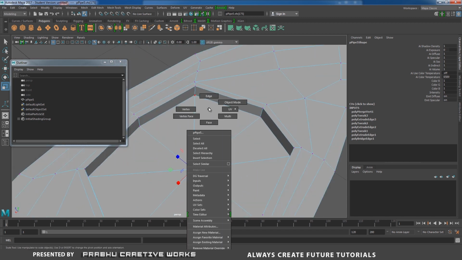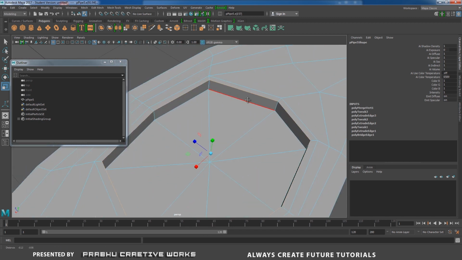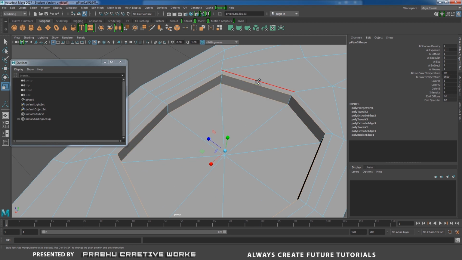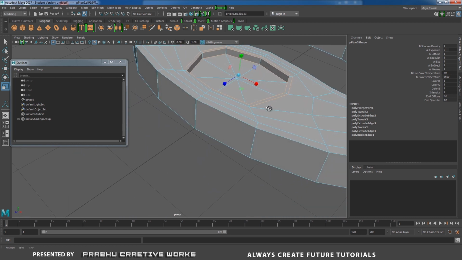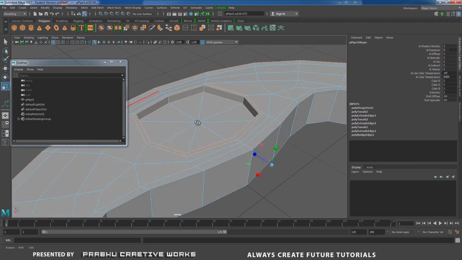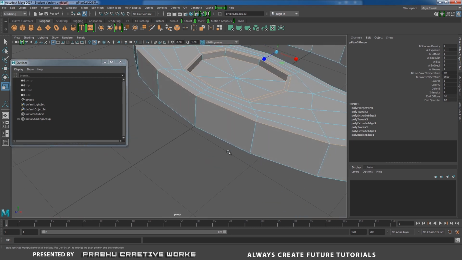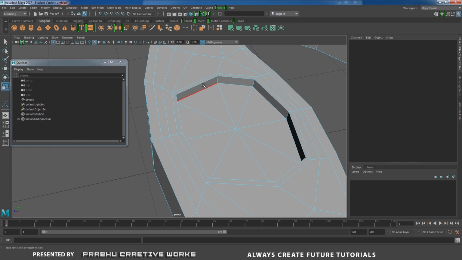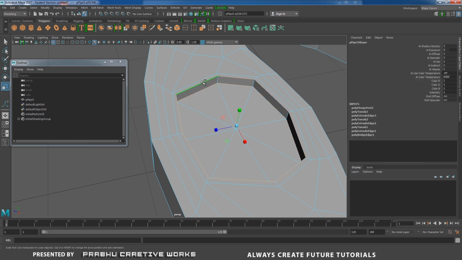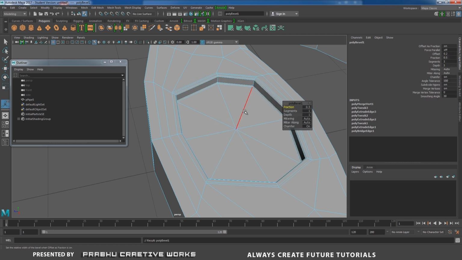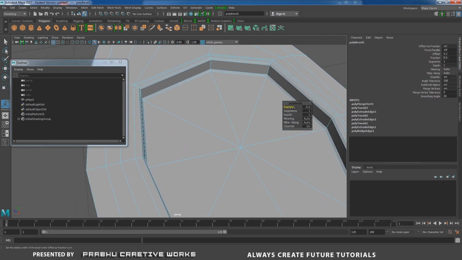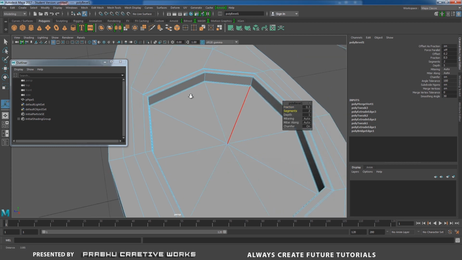So now double click on this edge, shift double click on this edge, shift double click on this edge, shift double click on this edge. Before that, sorry, I will select all these edges over here, shift right click and choose bevel edge. I will give a very tiny bit of fraction and give segments to 2.